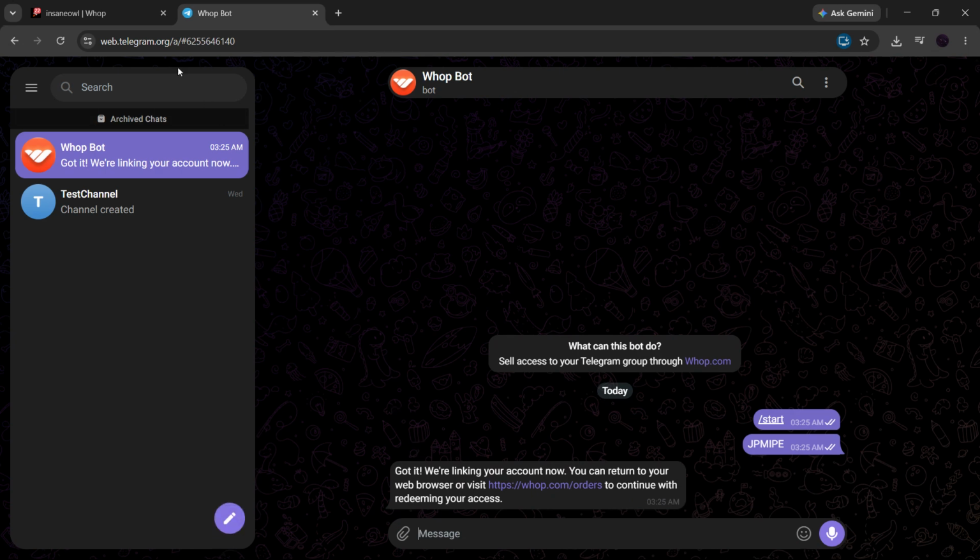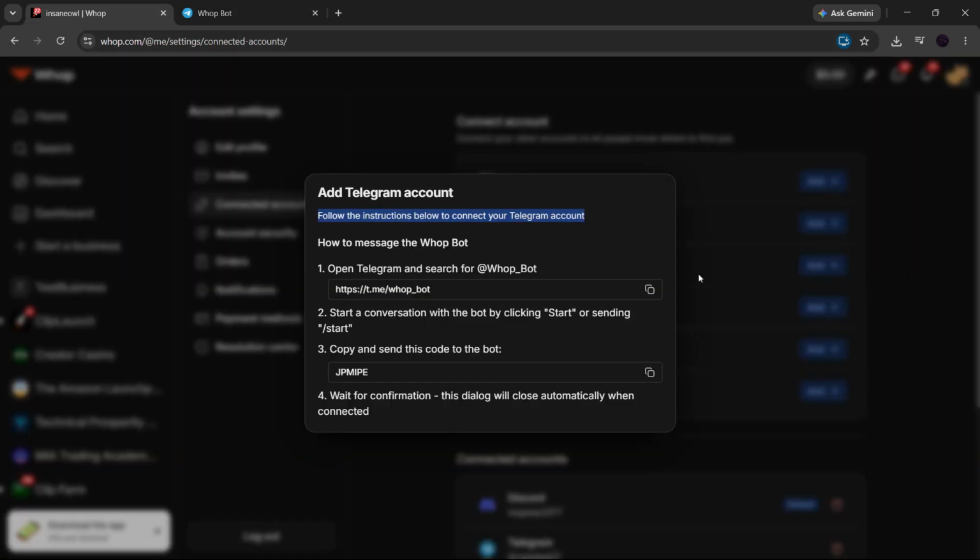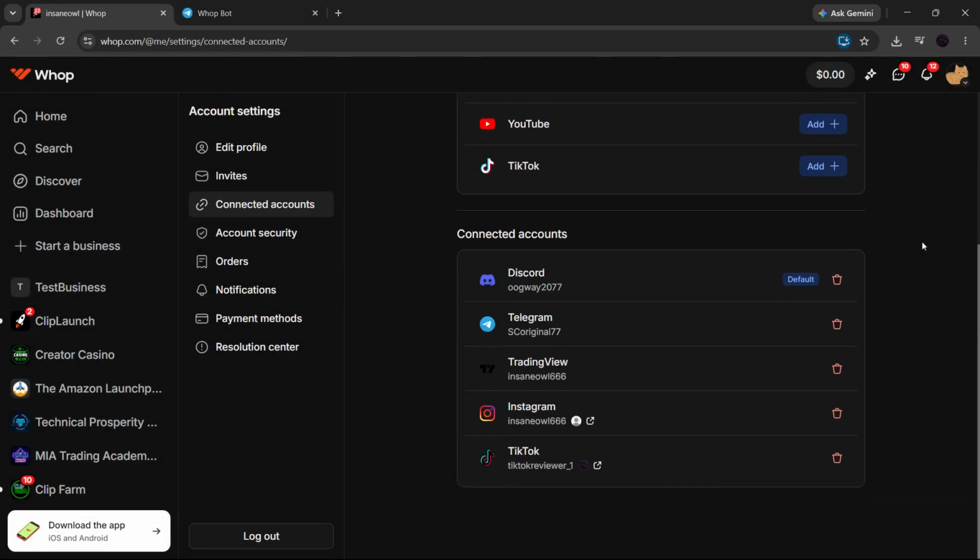And that's it, your Whop bot should now be connected to Telegram. This is a really useful setup if you want smoother communication, easier automation, or better access to Telegram-related features inside Whop.